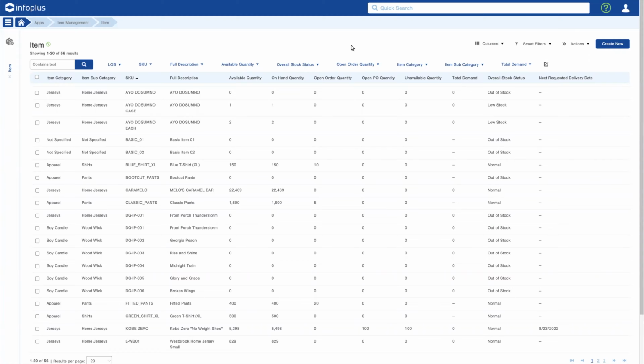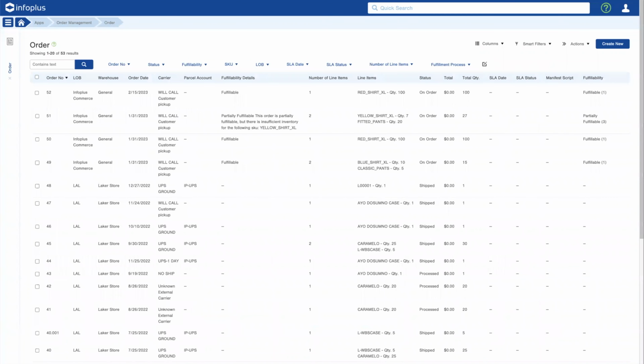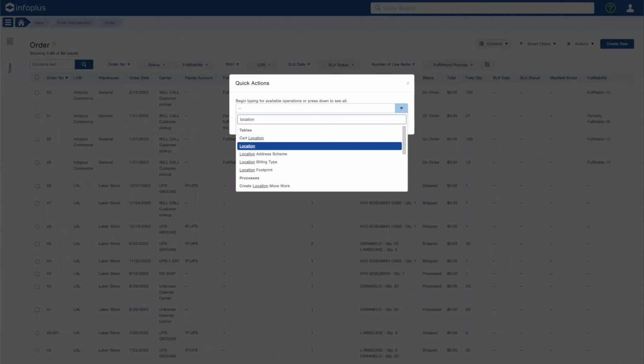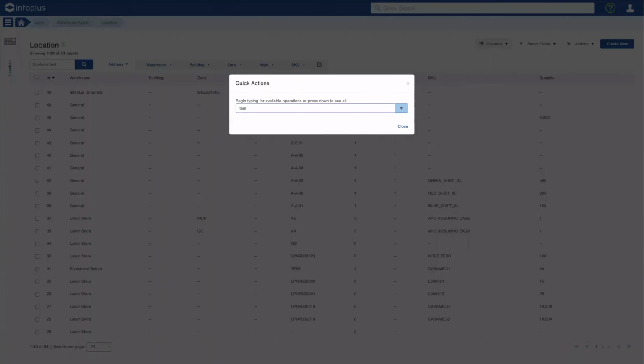I'm showing you items here, but if I navigate to the order table, notice how quick I can navigate with this quick actions menu. It's the same idea, right? The same concept. You have all of these different columns and data points that you can either add or remove to your view so that you can really see the information that you need to see. If I go to locations, all the tables are set up under the same format here.